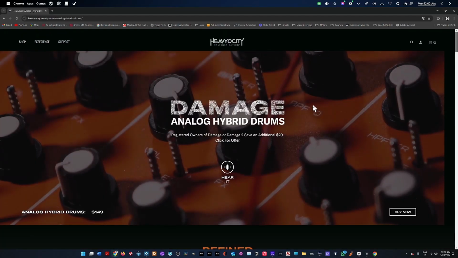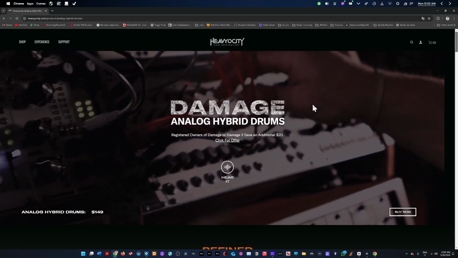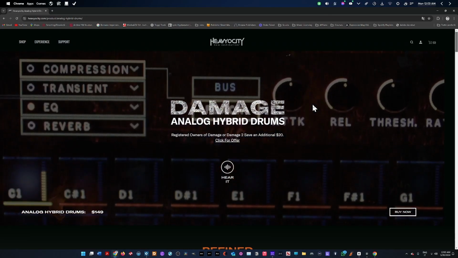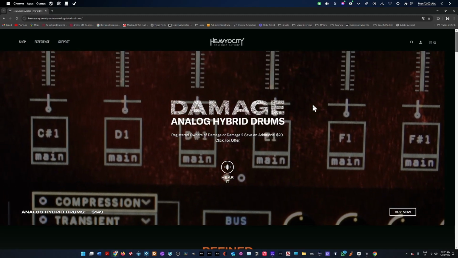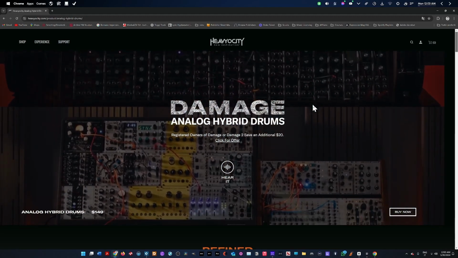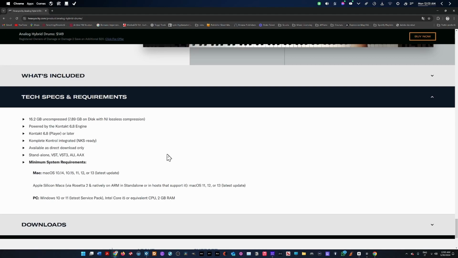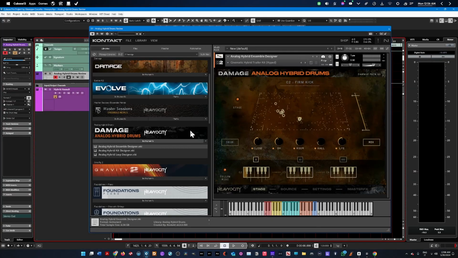It usually sells for $149, and owners of Damage or Damage 2 save an additional 20%. Size on disk is 7.89 GB compressed. It runs in the free version of Contact 6.8 or above, and it's NKS compatible. The driver comes with 3 NKI instruments: Ensemble Designer, Kit Designer and Loop Designer. The GUI features the Damage 2 engine.